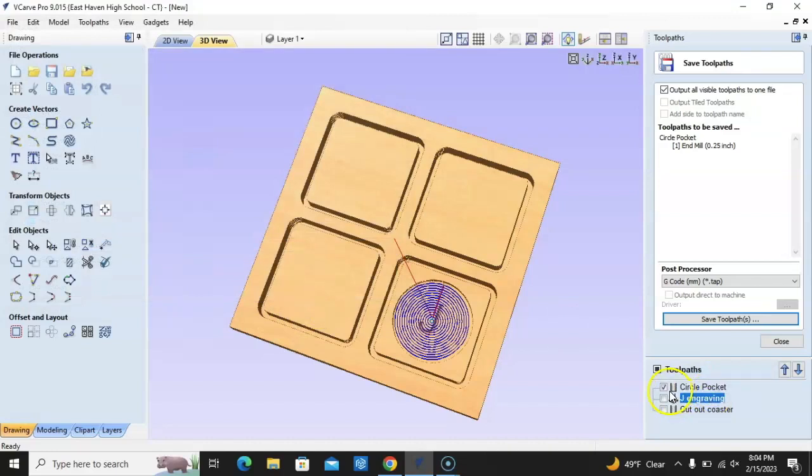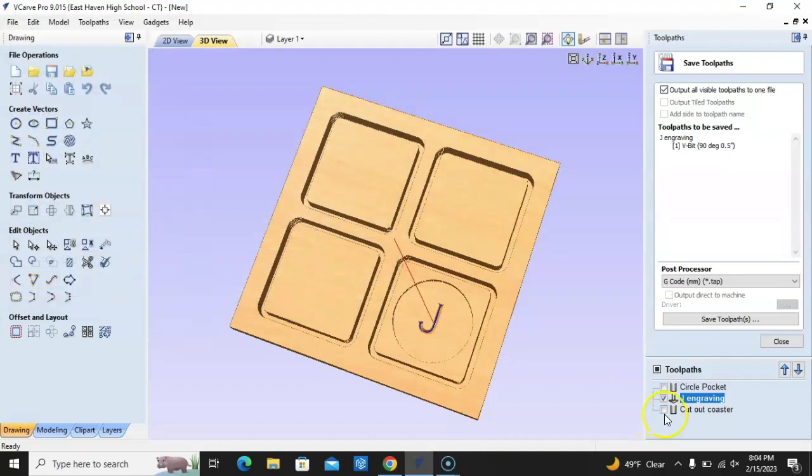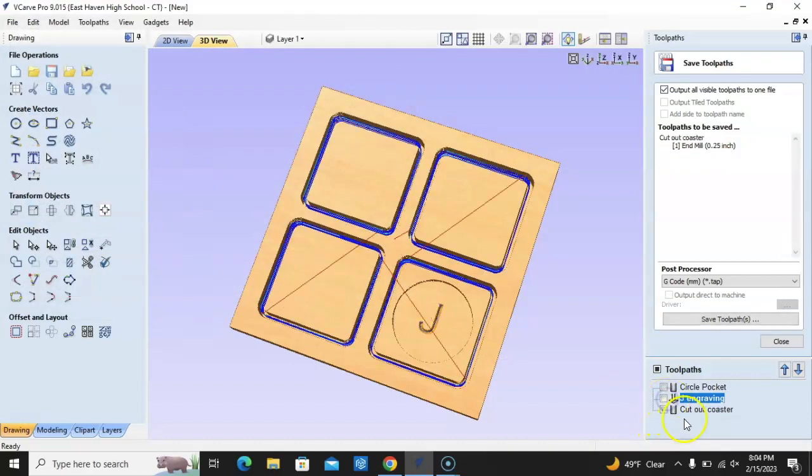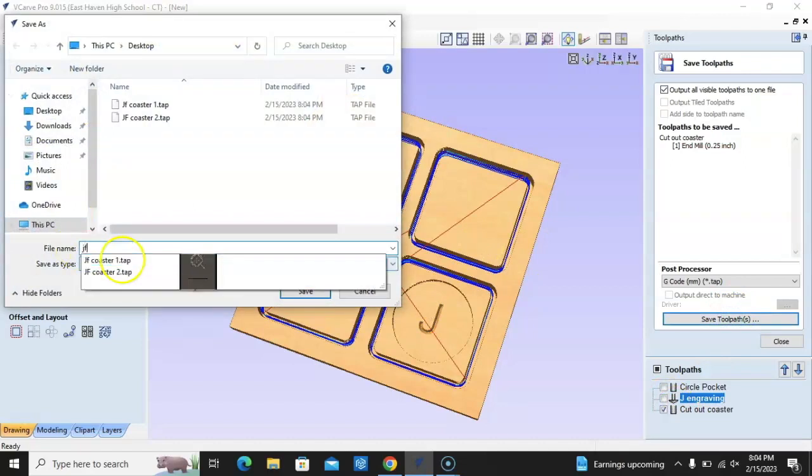I know this is the second operation to do, so you need to make sure it's checked off. And then you save it. And then I'll do my initials Coaster 2. And this is the last one, so I'll save it as my initials and then Coaster 3.